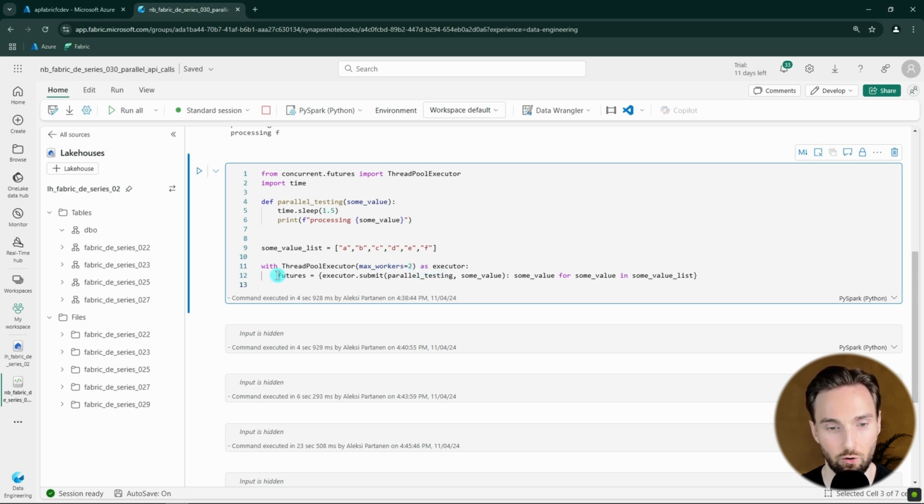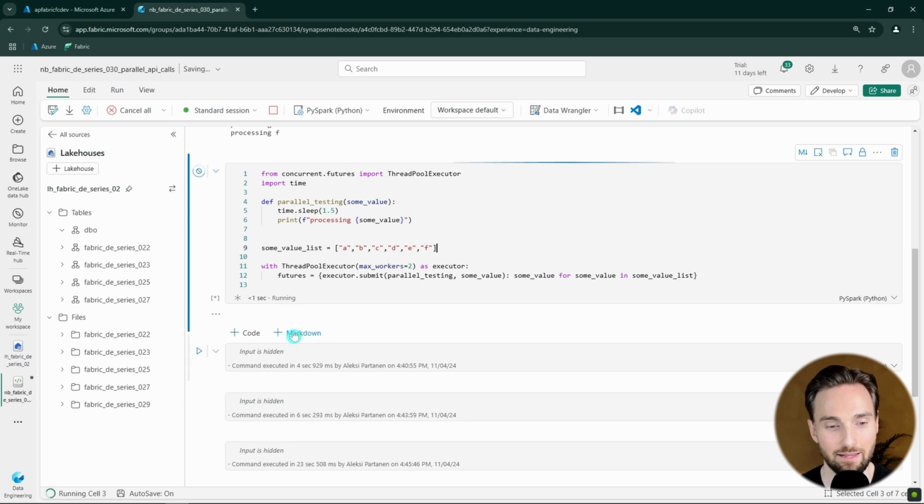And with this code here, we are executing those parallel processes. Basically, we are submitting this function, parallel testing, for these parallel processes and then submitting the parameter value that it is expecting, getting that parameter value from our list there. And then we are saving the return information that comes from our parallel processes to this futures object here. And now let's run this and let's see what happens.